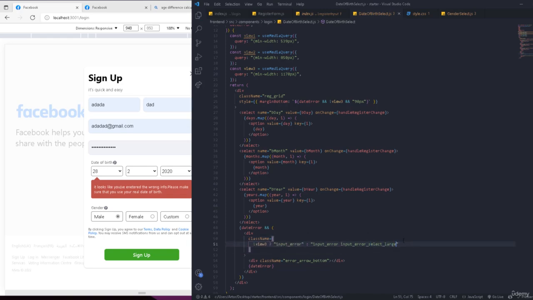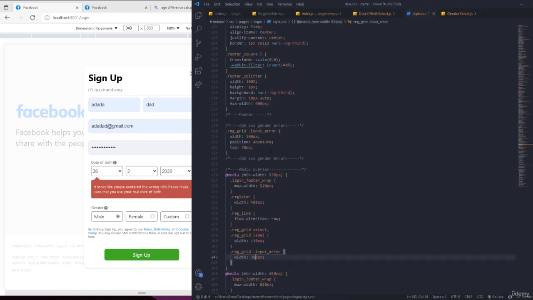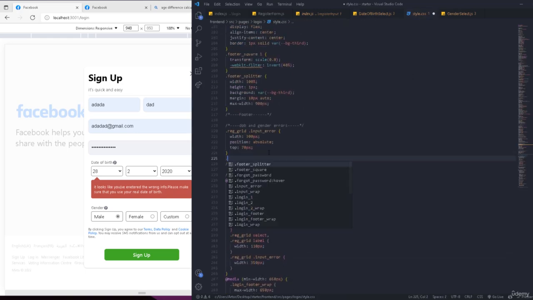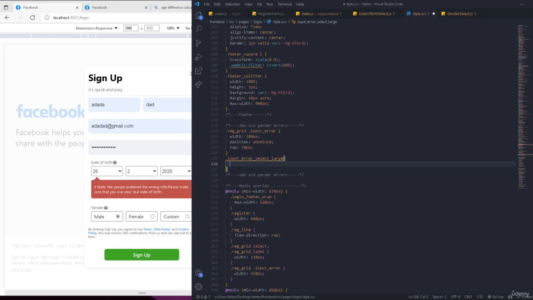Doesn't matter. So let's go back to the sign up here, and go after this, and make it so the left is going to be minus 107%, like we did before. This is going to be right, so this is not changing, because this is not the larger screen.